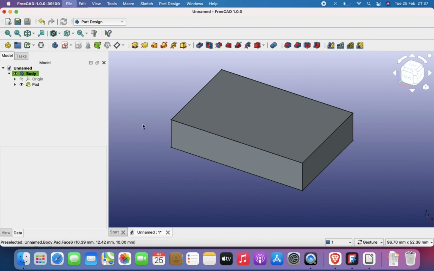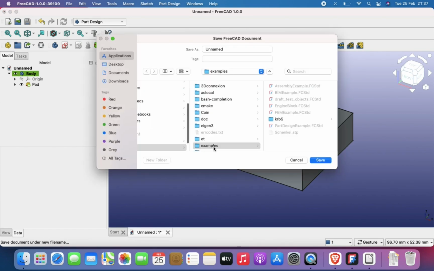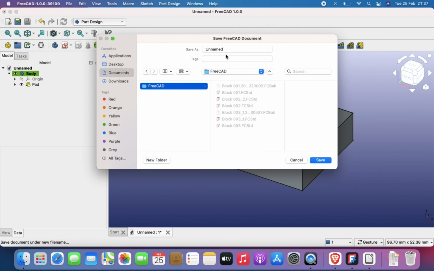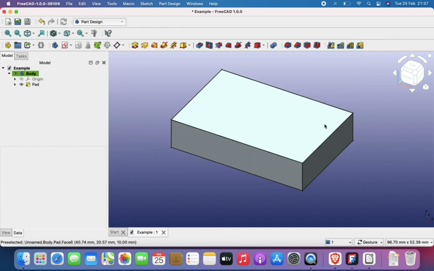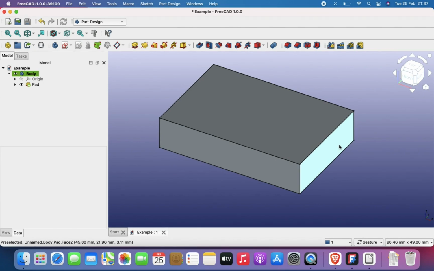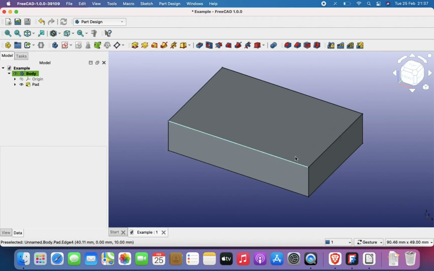So let me just save this. I'm going to save this very quickly, let me save it in my documents under FreeCAD. I'm going to save it as example. So this is a simple example block. I want to tell the manufacturer to make me this block.